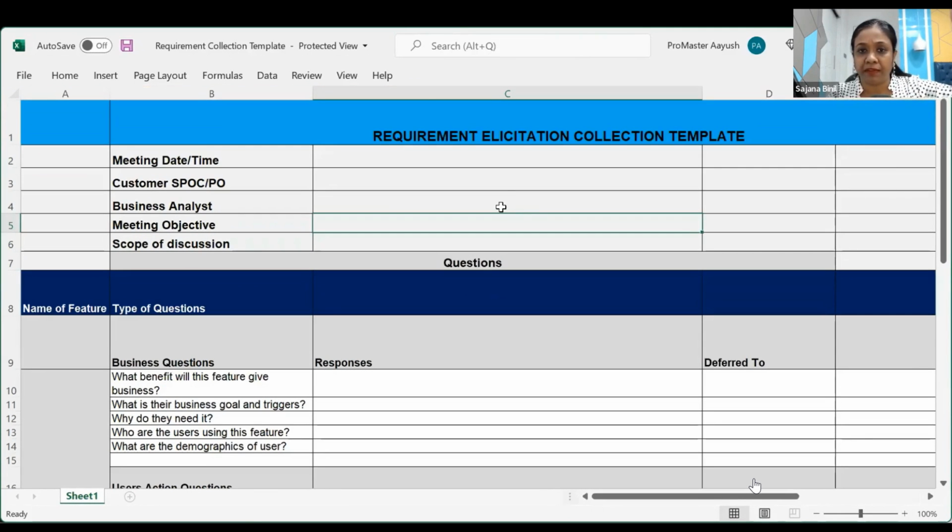Is everyone with me? Have you opened this template? I'll just wait for 2 minutes before I start this activity. Tell me yes once you have opened this. Wait for 2 minutes so that everyone opens this and is in sync with me.